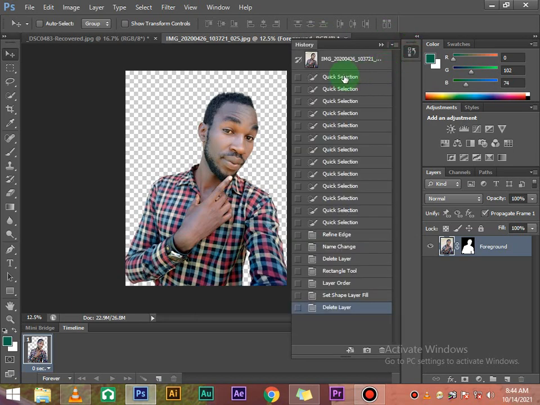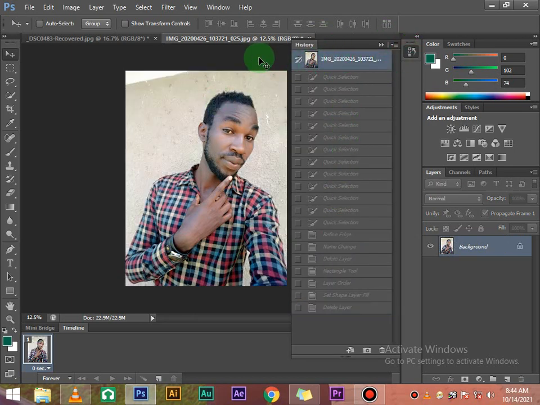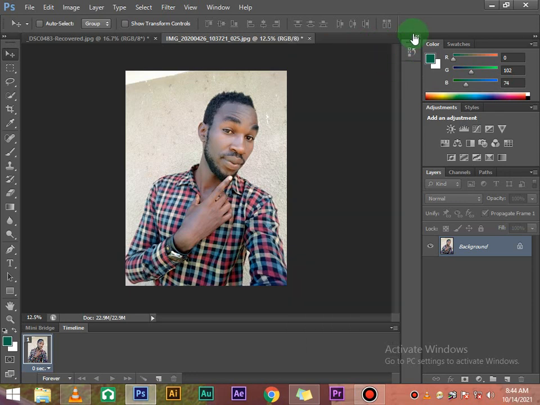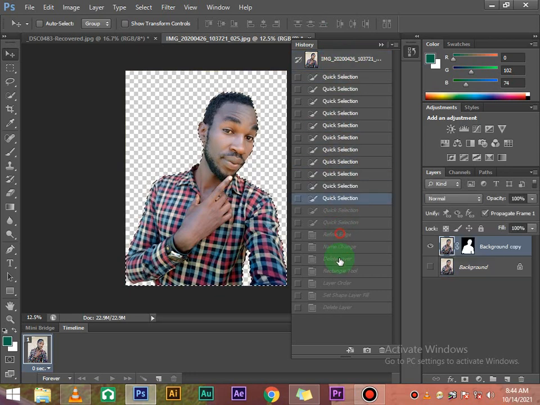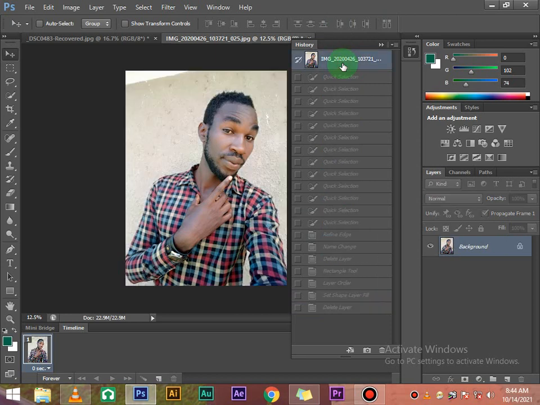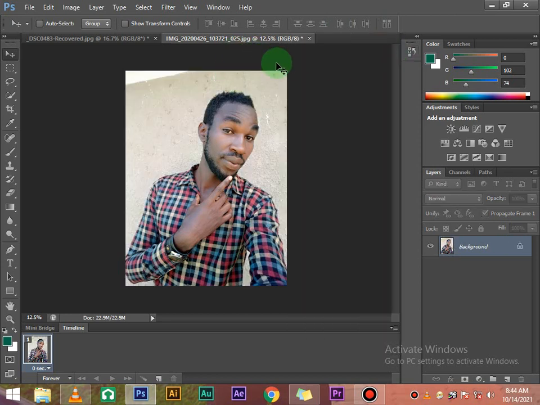Method number two, I'm going to go back to the original photo. Yeah, this is the original. This window here, what you see up here, this is the history button. When you click on history, you'll be able to go back to where you were. When you click the latest one, it will take you to the latest one, but this is the first one. So I want to go back to the first one. Now, in the first one, we had nothing. So let's go ahead and try to remove the background using the second method.